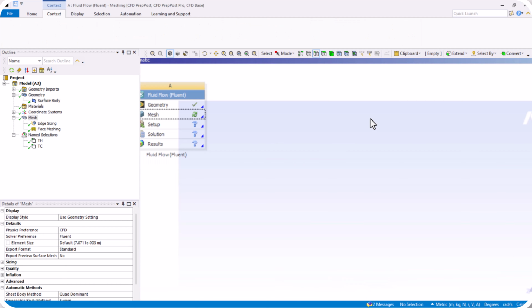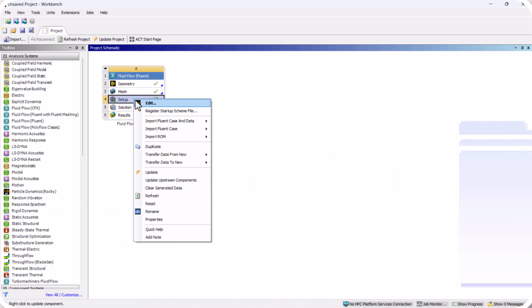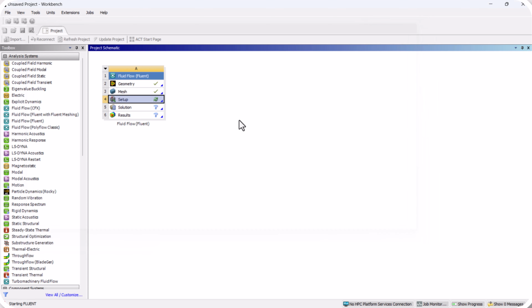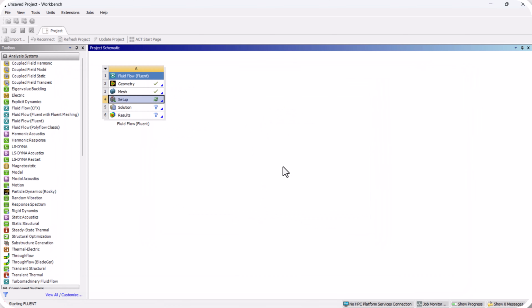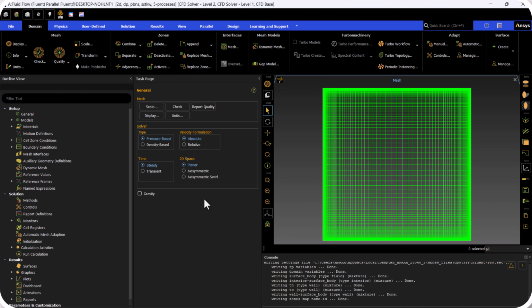Close the mesh. Now right click on setup, click on edit. Use 5 solver processes and also activate double precision. Click on start. For the natural convection heat transfer, we need to activate the buoyancy effect. So we activate gravity, its value minus 9.81. Okay. Our simulation is steady state, so we select steady.